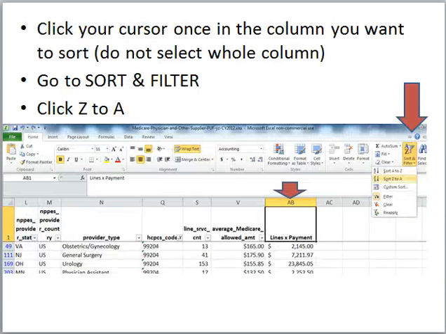You can now go to the sort function. You just click in this box. Do not select the entire row or column, just click in the box, then come up here to the sort box and click sort Z to A, which is big to little.